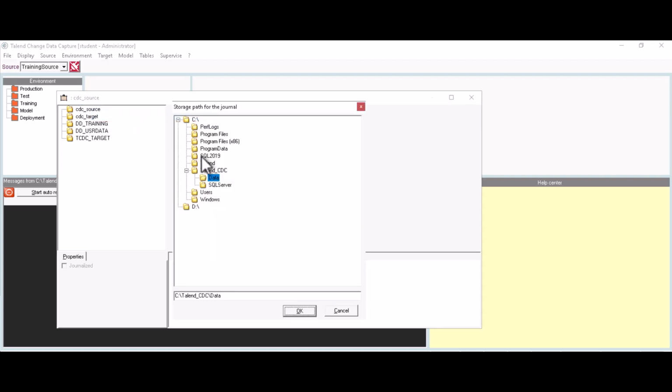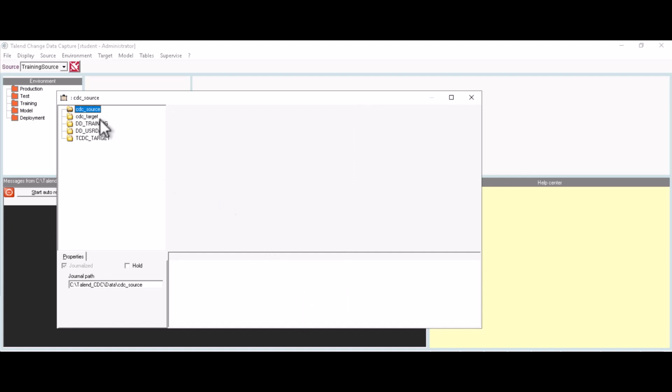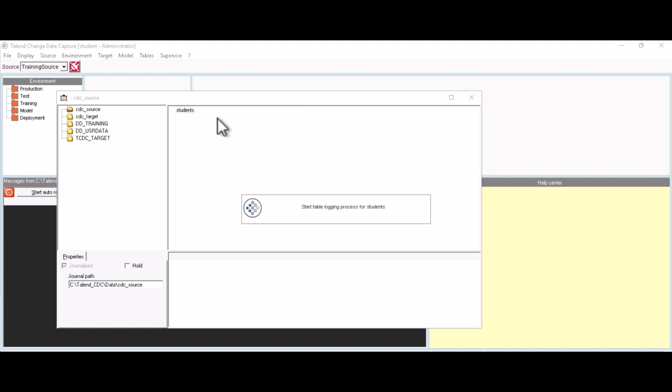We need to select a path to store our journal. In my case, I'm going to select data. Okay. Again, click on CDC source and right click on the students table and start table logging process. Okay, so now CDC knows that we are monitoring the students table.